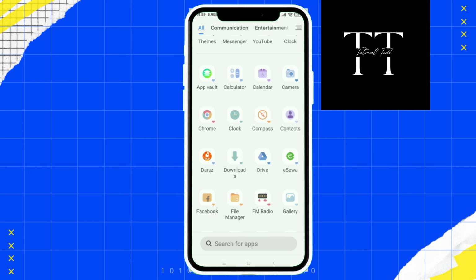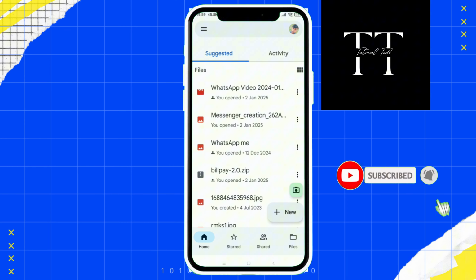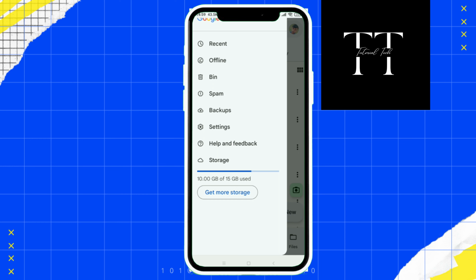First of all, open the Google Drive on your phone or computer. I will show you how to do it on both. Once you are in the app, tap on the line at the top left corner to open the menu. Scroll down and tap on Backup.